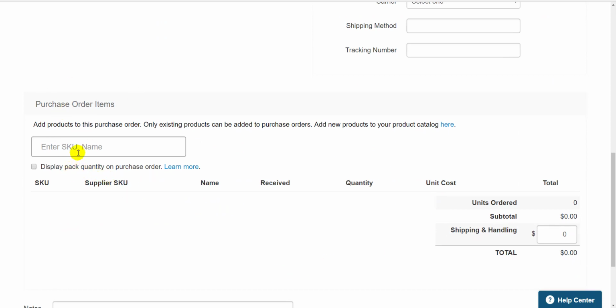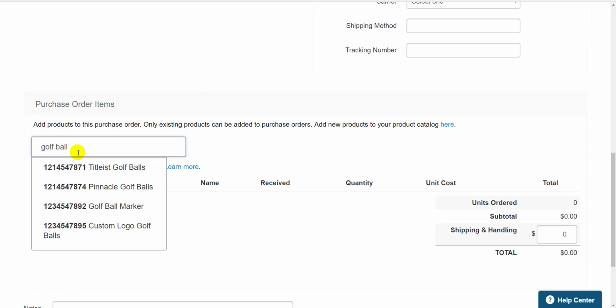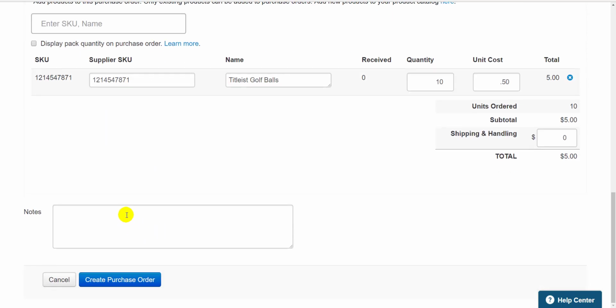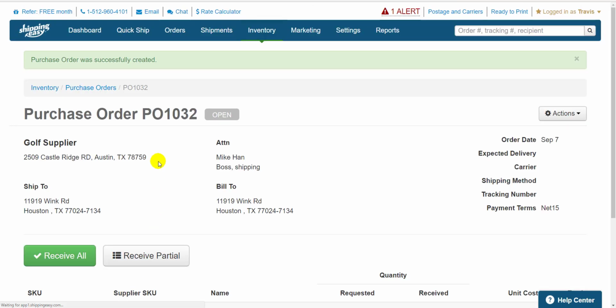Type in the SKU or name of the product in this field here, and you see the autocomplete pop up. Select the SKU we're adding to the purchase order, and it automatically fills the rest of the information here. If you have your wholesale price saved to this product's details, it will populate the unit cost here. If not, just fill that in along with the quantity that you're ordering today. Repeat that for each SKU you're ordering from this particular supplier. Add any notes, and then hit the Create Purchase Order button at the bottom.